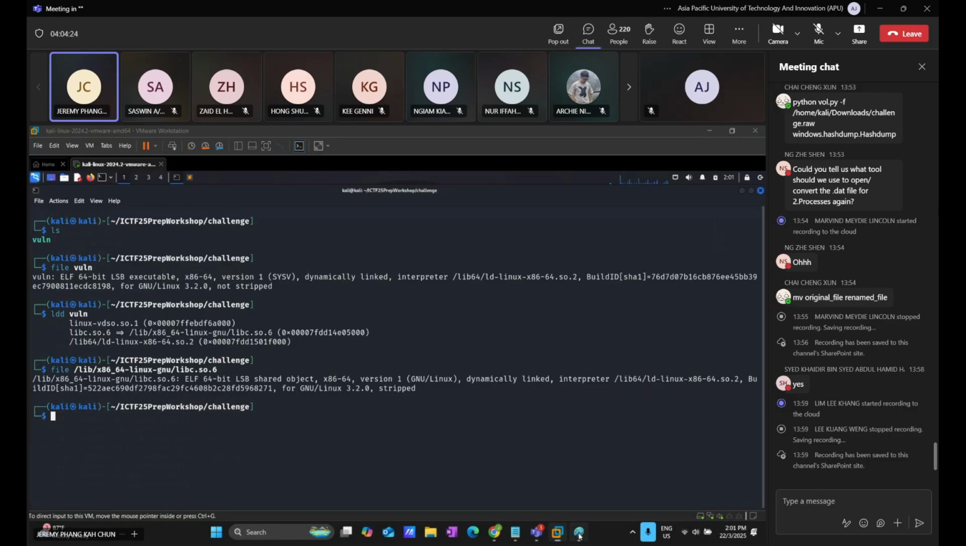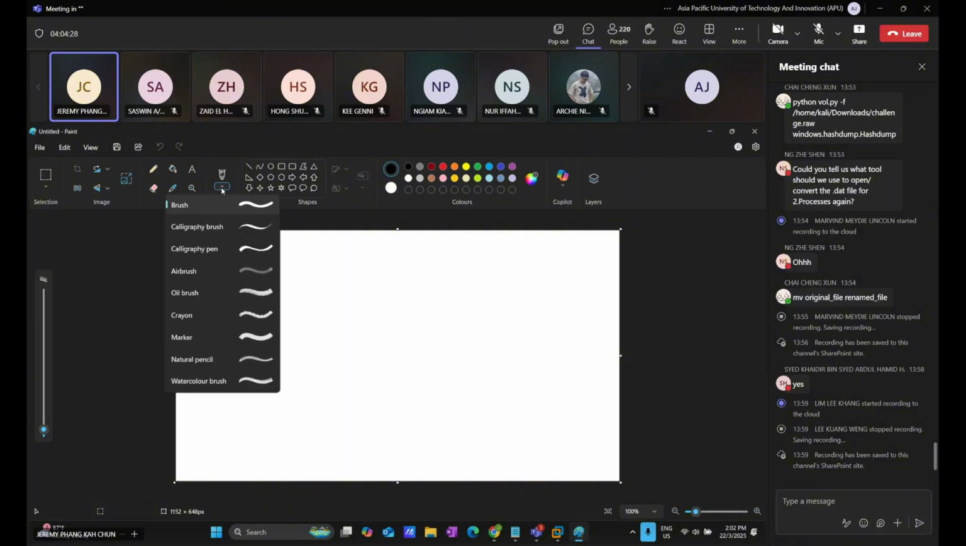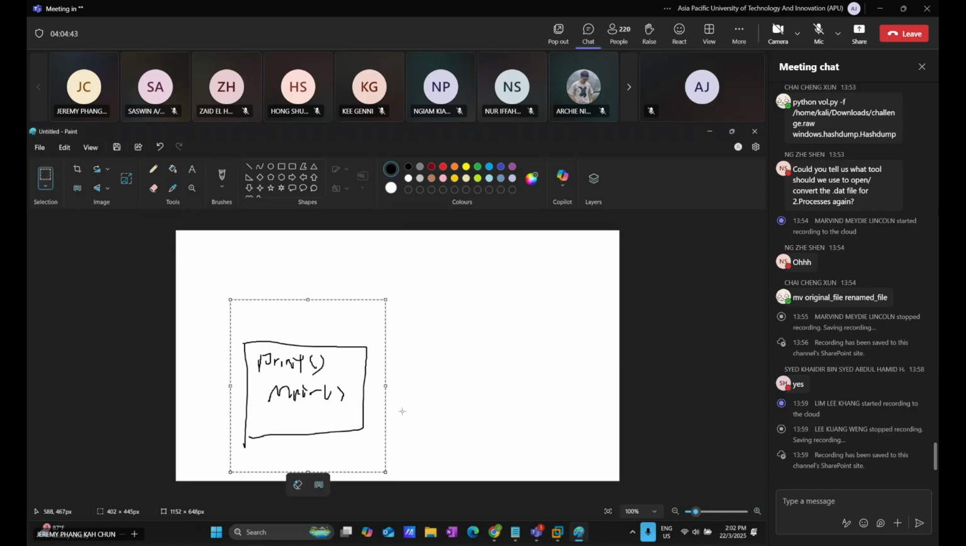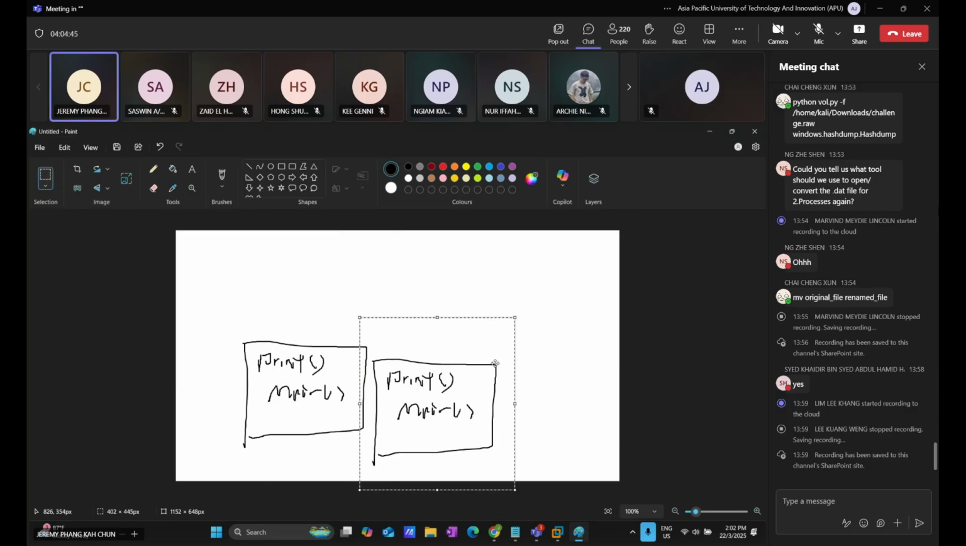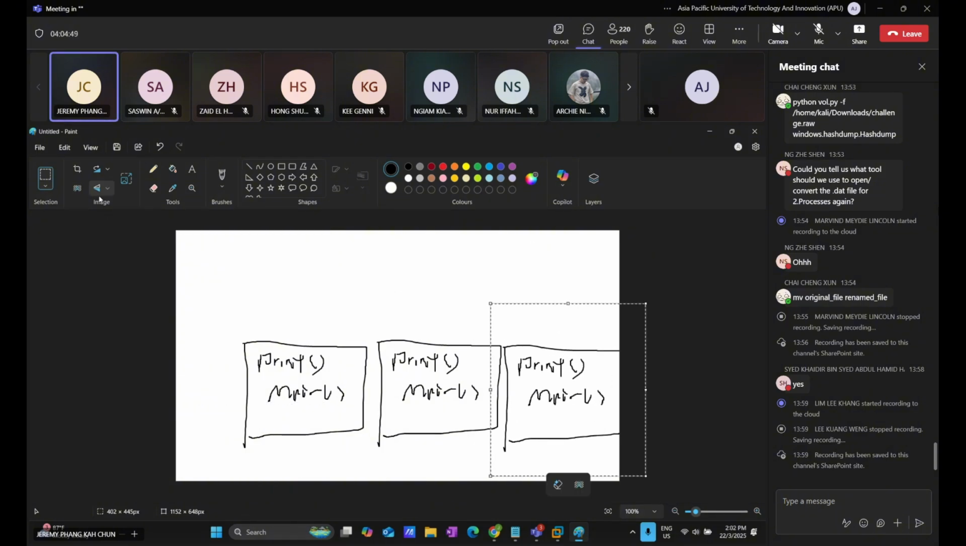So now, how does this dynamic linking work? Let me draw this out for you. Let's say you have your program right here, and you have some functions, maybe print, and your main, all your functions. And let's say you have multiple programs running now. This is a bit redundant, right? Because these functions are being reused over and over again.